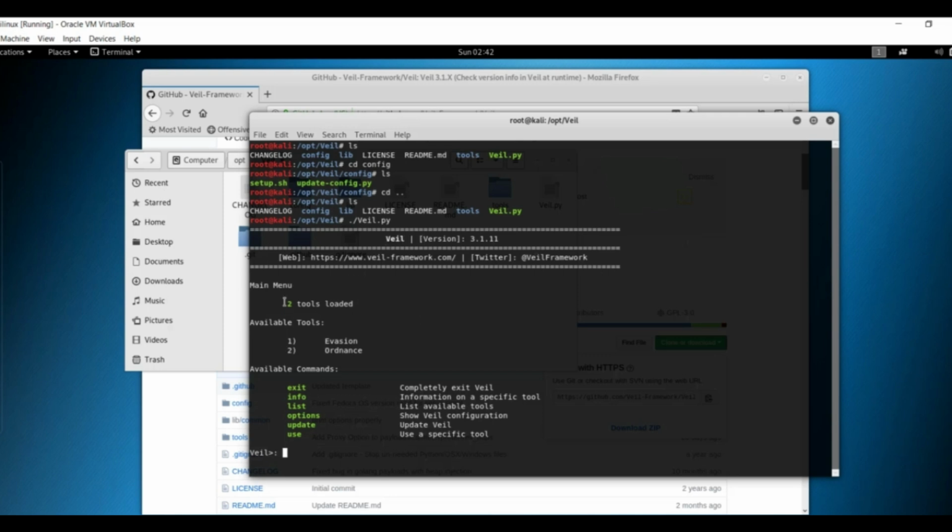And you could see we have these two tools loaded. One is evasion and another is ordnance. Basically evasion is what we are going to use, because evasion is going to give us a lot of payloads, but ordnance is something that supports that payload. So it is an auxiliary payload. Ordnance is something like a payload, but it is going to work with the payload, and we are going to make a complete reverse connection with the help of evasion.